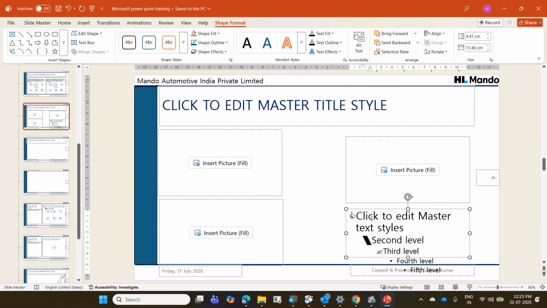Now, I have inserted 3 placeholders for pictures and 1 placeholder for text. Now these 2 objects are not aligned properly. In the box, the alignment is not proper here. So select the 2 objects: first object, control key, second object. Both the tops should be at the same position.